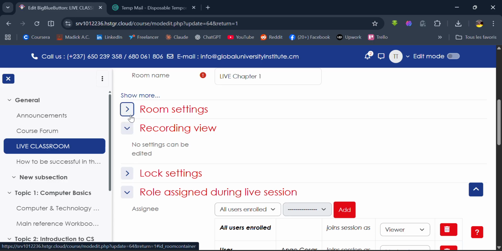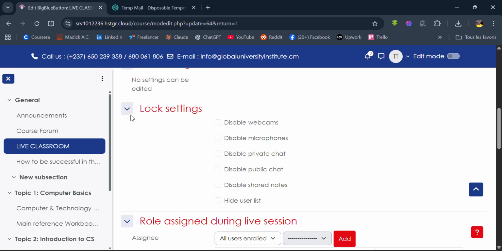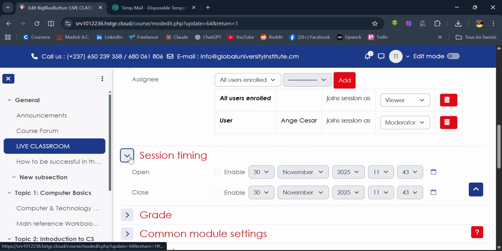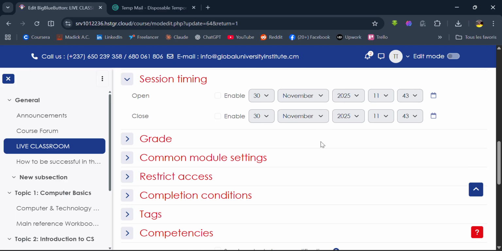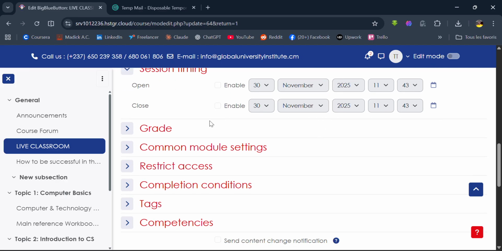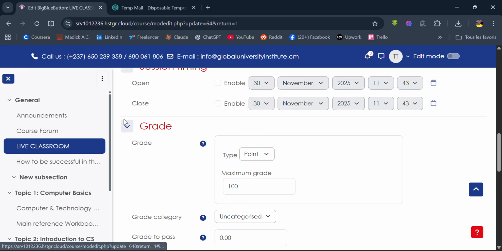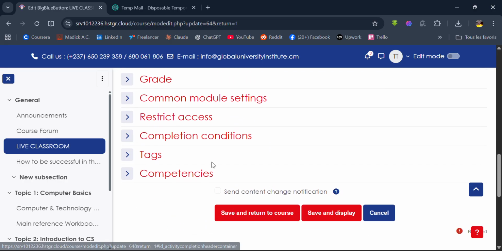You can define the home settings by having a welcome message, and session timing to determine the time and the date on which the online class should go on. This will permit you to notify your students about that. And if presence is graded in your school, you can decide to grade it here. Okay, that's basically all for live classes.